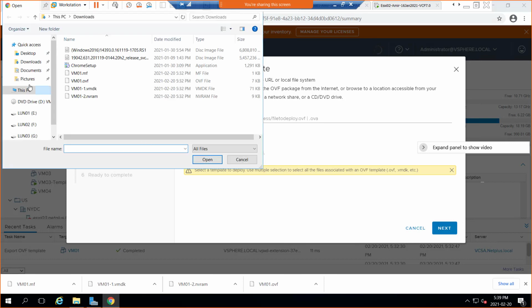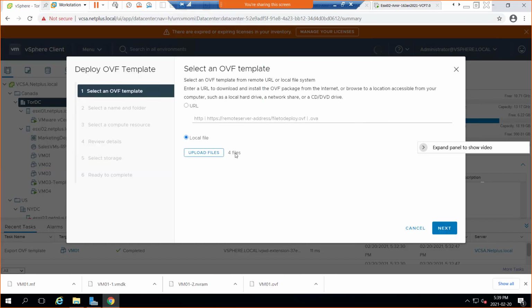It's giving me the path of the downloads folder of my local machine. I'll just go for multiple selections, pressing shift and selecting all of those, and open. So it detects 4 files there, and I'm going to click next.